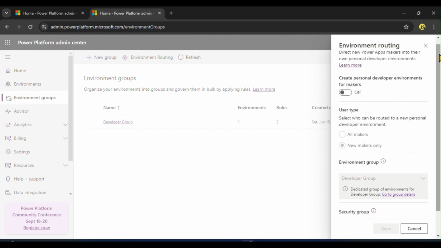In this pop-up, you have to configure things one by one. First, you have to enable create personal developer environment for makers. This option should be enabled, and this option will be enabled only if you have already enabled developer trial assignments.